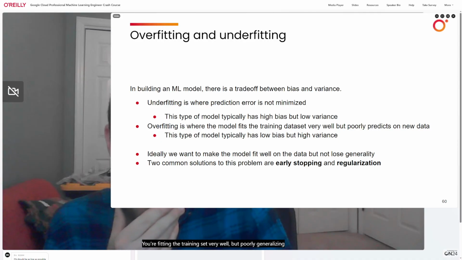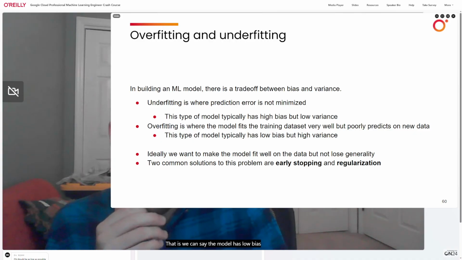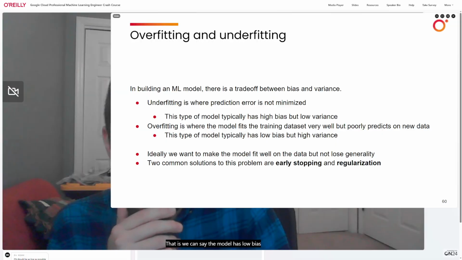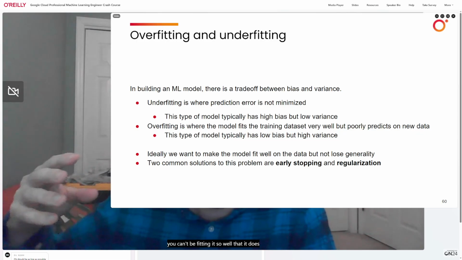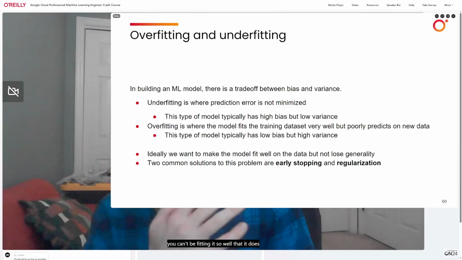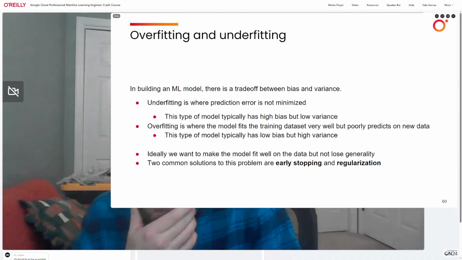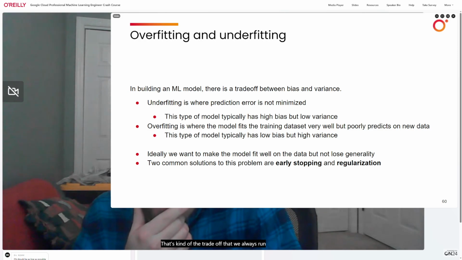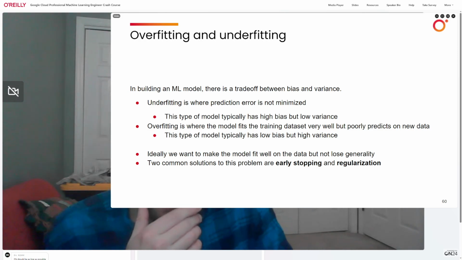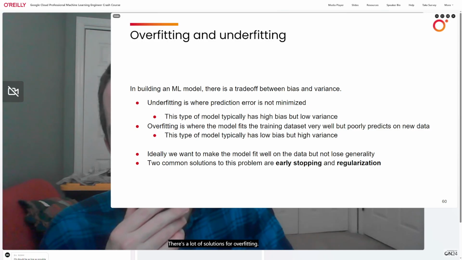Overfitting, you're fitting the training set very well, but poorly generalizing to new data. That is, we can say the model has low bias, but high variance. Ideally, you want to fit the training data well, but you can't be fitting it so well that it does not generalize to new unseen data. That's kind of the trade-off that we always run into here.